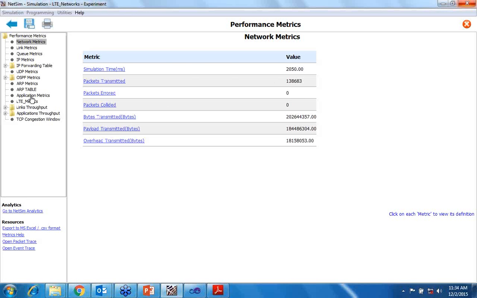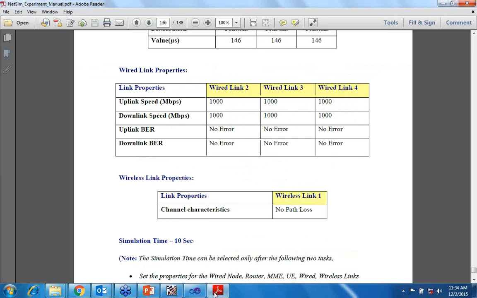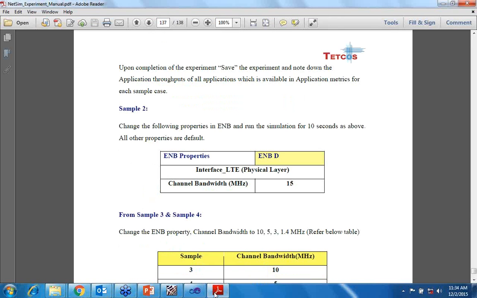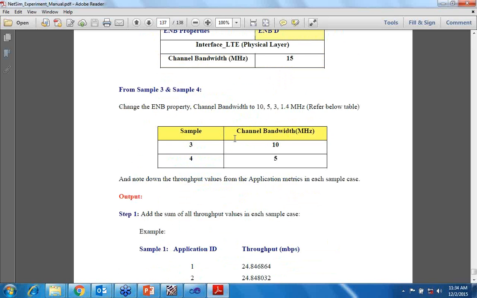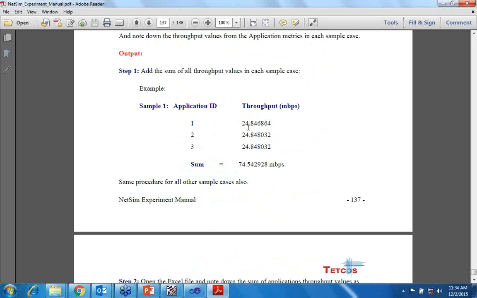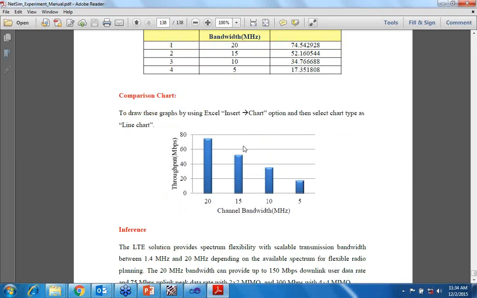So after the simulation in application metrics, we can see throughput has dropped from 24 to 17. So if we add this, it will go below the 74, 75. Likewise, if we make the changes manually, decreasing from 15 to 10 to 5, and add this, we can see in the graph that at 20 it is 74, at 15 it is 52, at 10 it is 34, and at 5 it is 17.